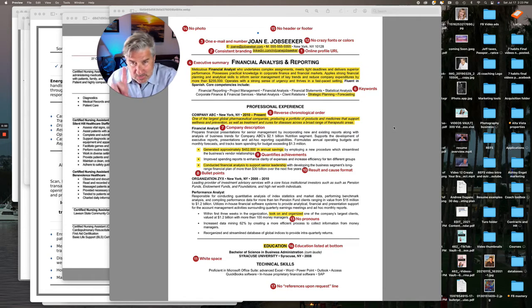Cool. First component, we got to have our name up here. All right, so that's pretty simple. It should be the biggest thing that you see on the page because you're the most important thing to this whole thing. We need to make sure you get a great job. And so your name is prominent on the page.